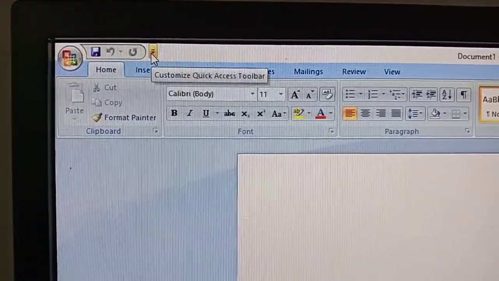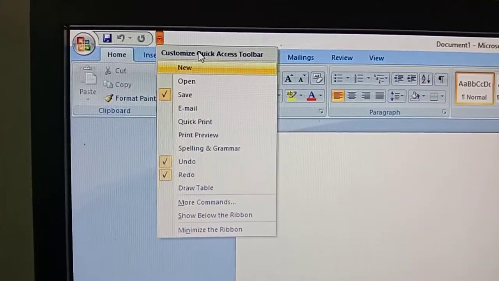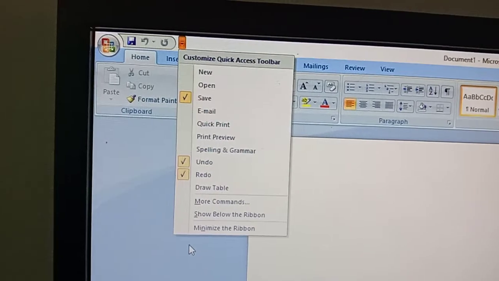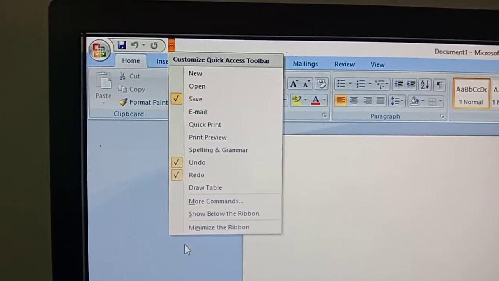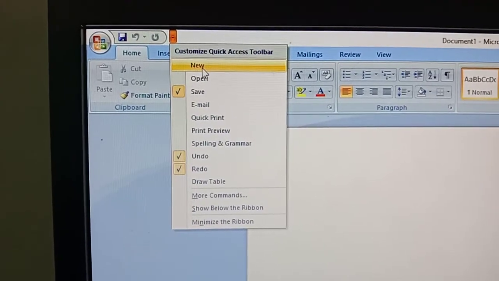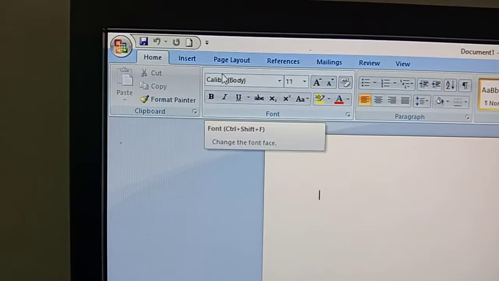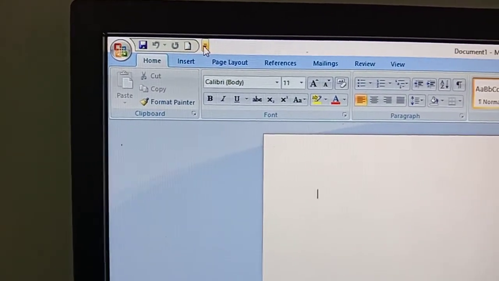You just click this drop down arrow. By clicking this, you can add any command to your Word document, or else you can remove anything. See here, I'm just giving a new command to add in the quick access toolbar. You just give a click. So the new icon is added.